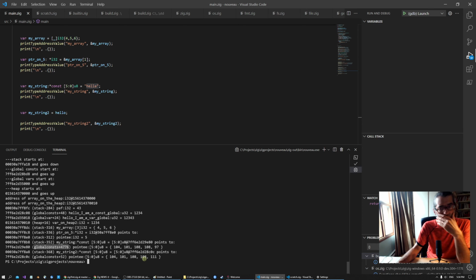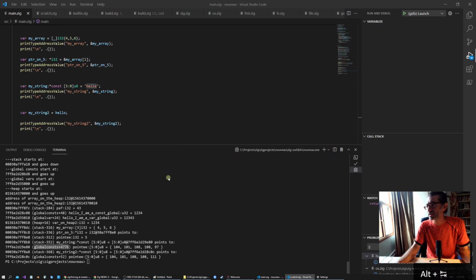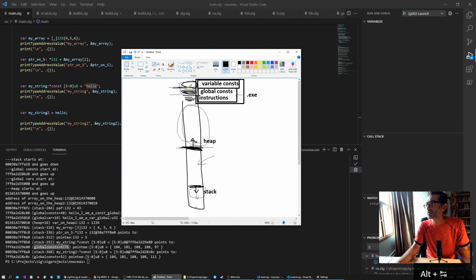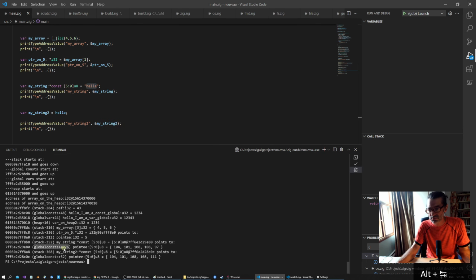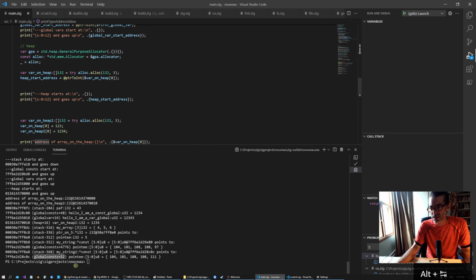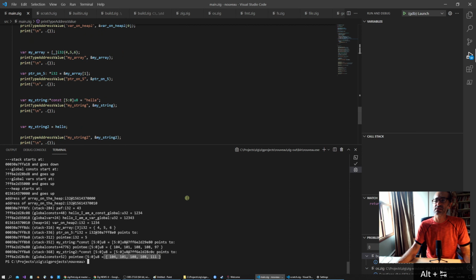Yeah, so the globals are getting pretty big. This guy here, my string hella, went somewhere in the global const, really high, close to the variables, I guess. And this one points right at the beginning of this const address space, and we see the string.